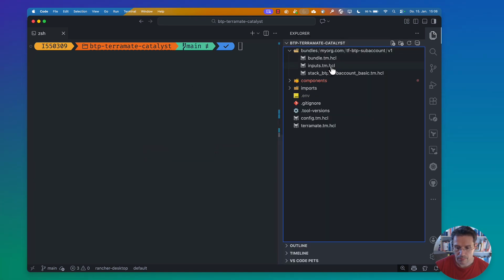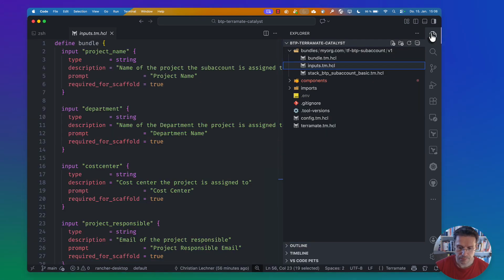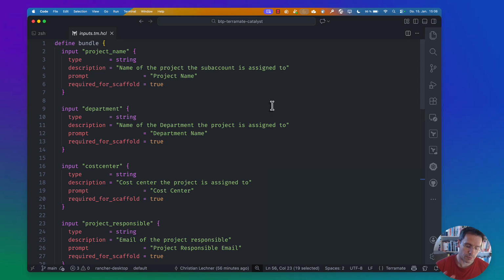Now, we also have the inputs, and that's kind of the interesting part from my perspective when it comes to this abstraction layer or this enabling of developers. Here we define the input that developers get presented and have to fill out in order to create their infrastructure as code. And those input fields that are required should be abstracted away from the nitty-gritty details of, let's say, setting up a sub-account.